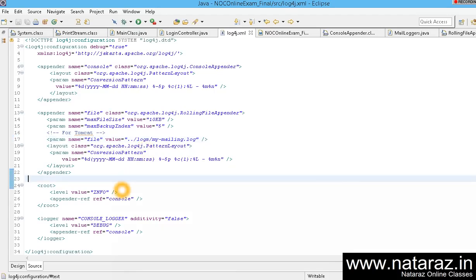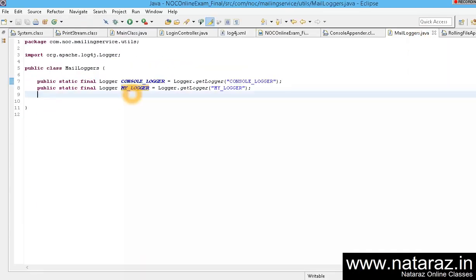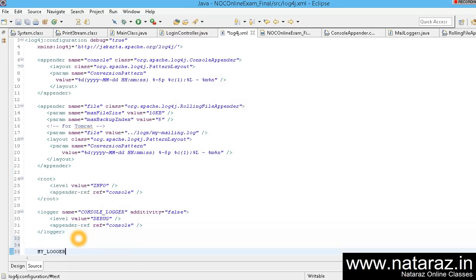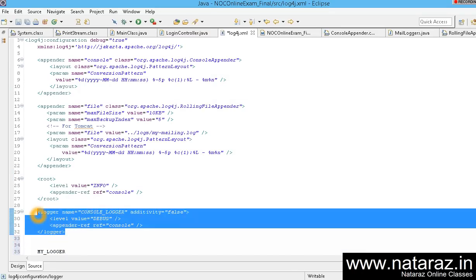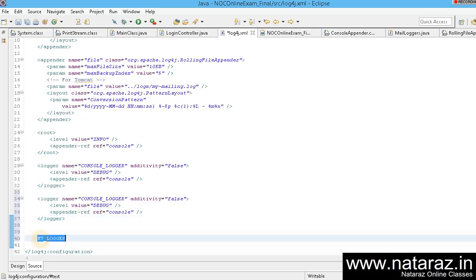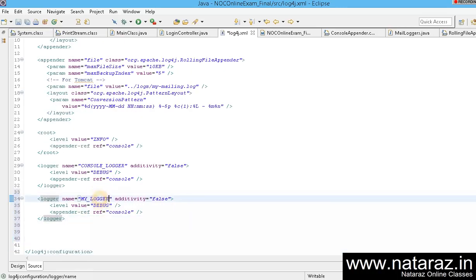Now if you see this my logger we have used, it is not printed anywhere. I can use this configuration now, my logger. I just have to define it separately, logger tag. My logger comes here, additivity is equal to false, level you set it to your choice, and you want to use it in a file mode.